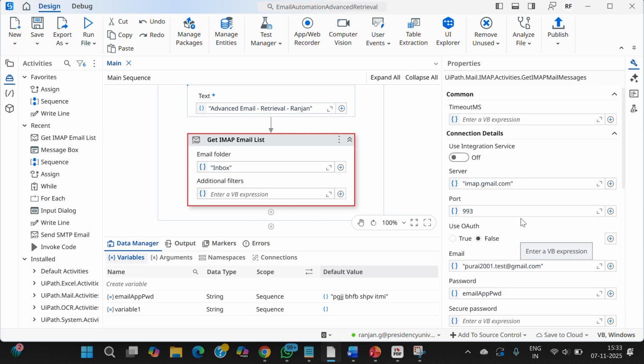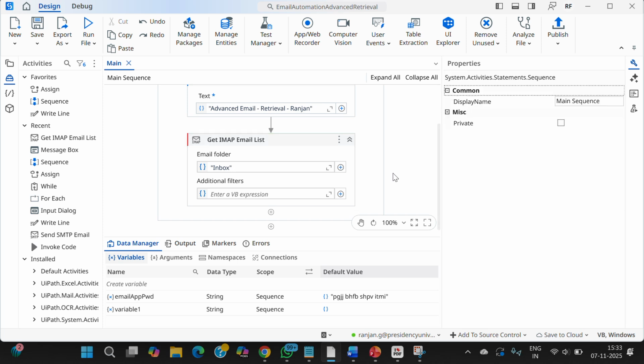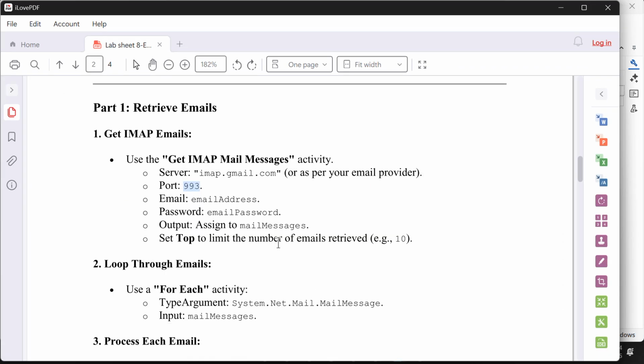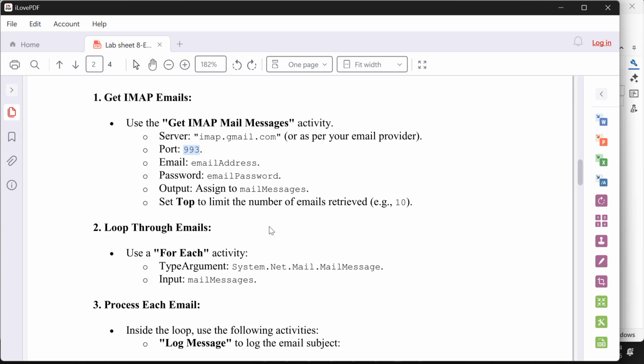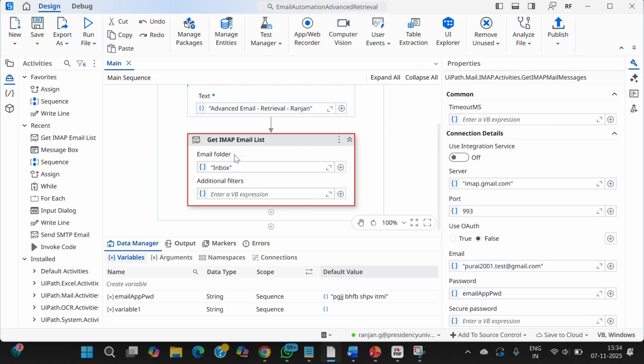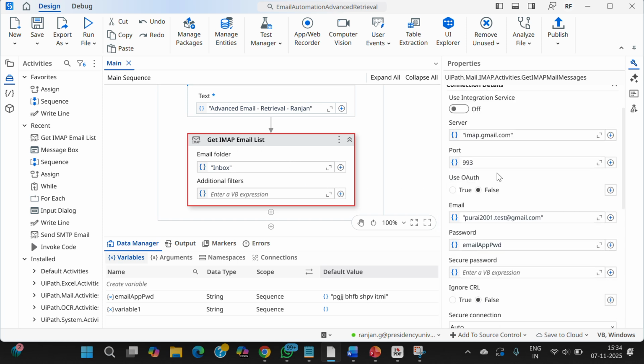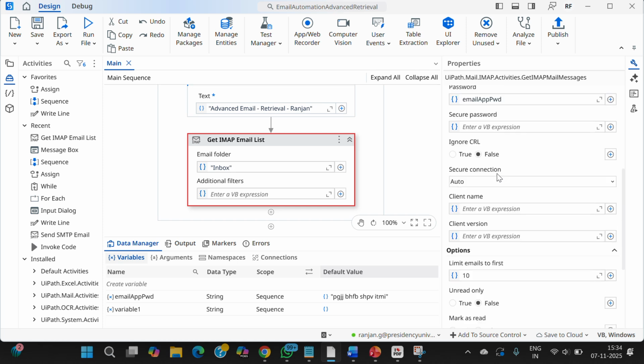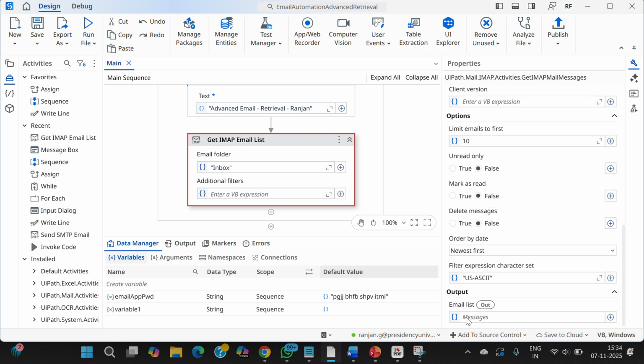Okay, so I think we are pretty much done. I am not putting any additional filter. Okay, so there is one important concept over here of the mail messages. This particular activity is going to get you a list of messages. That means a list of email messages. So yes, over here, I think we have to put it in the messages.